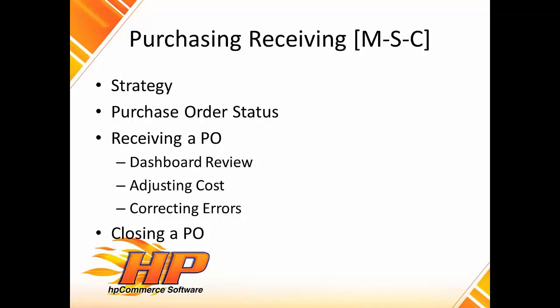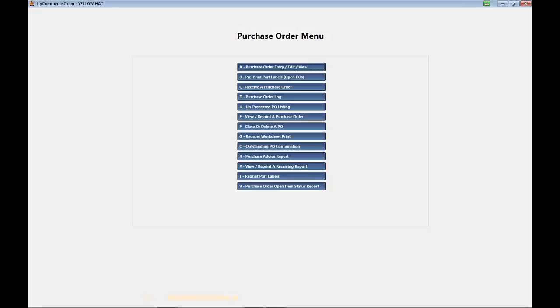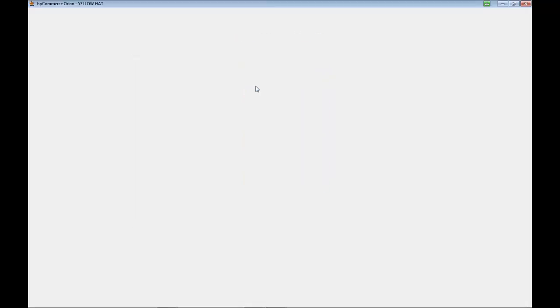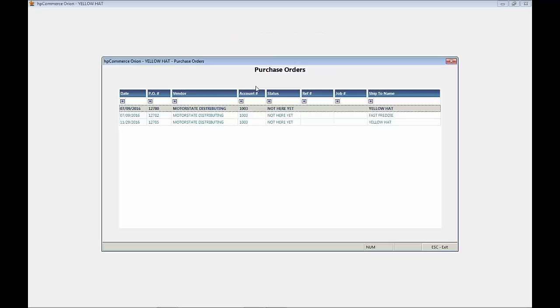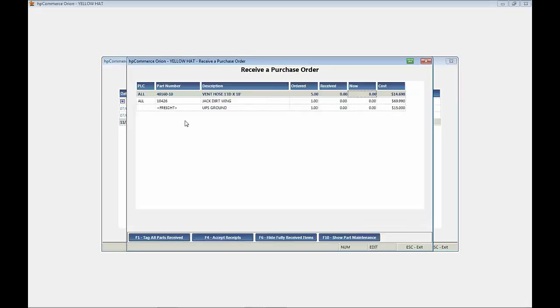Let's take a look at the process of receiving a PO. Hop back over to HP. To receive a PO, you go into C, receive a purchase order. If you have a lot of purchase orders, you can use the search tools to locate the purchase order that you're interested in. You can search by vendor or status or ship to. Once you find the purchase order that you're interested in receiving, you can just double click on it to open it, and that will go into the receiving screen.